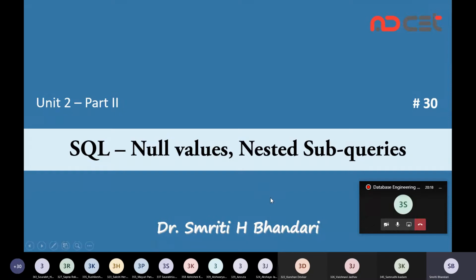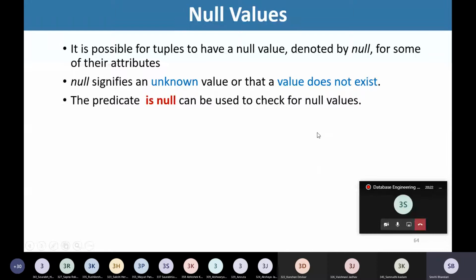So to begin with, let us see what are null values and how to handle those null values with our select statement. Many times it happens that whenever we input data, we are not having certain values known at the time of inserting the data. Or sometimes it may happen that for a particular attribute in the table, the value for that attribute does not exist. So in these situations, what we input for that particular attribute for a specific tuple is the null value.